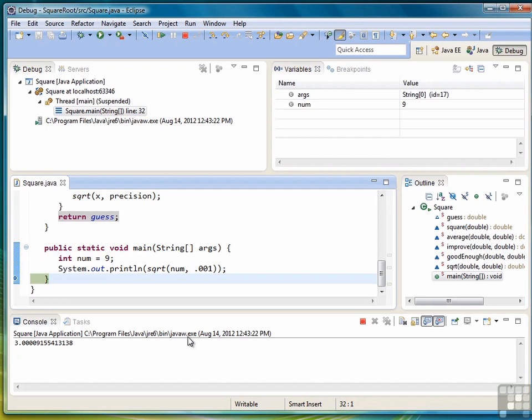So that's a brief overview of debugging in the Eclipse IDE. As with all the other features of Eclipse, there's much more to debugging than what I've shown you here, but we could have a whole course just on debugging in Eclipse, and we don't have time for that.